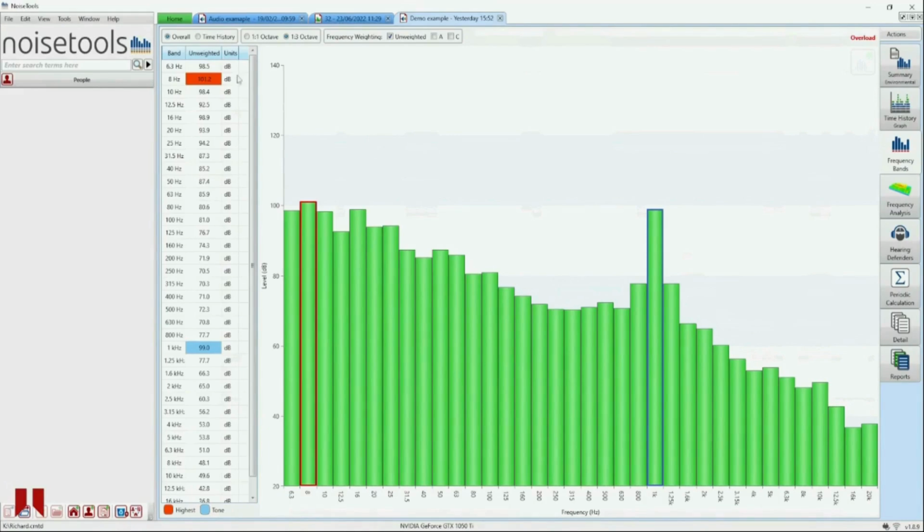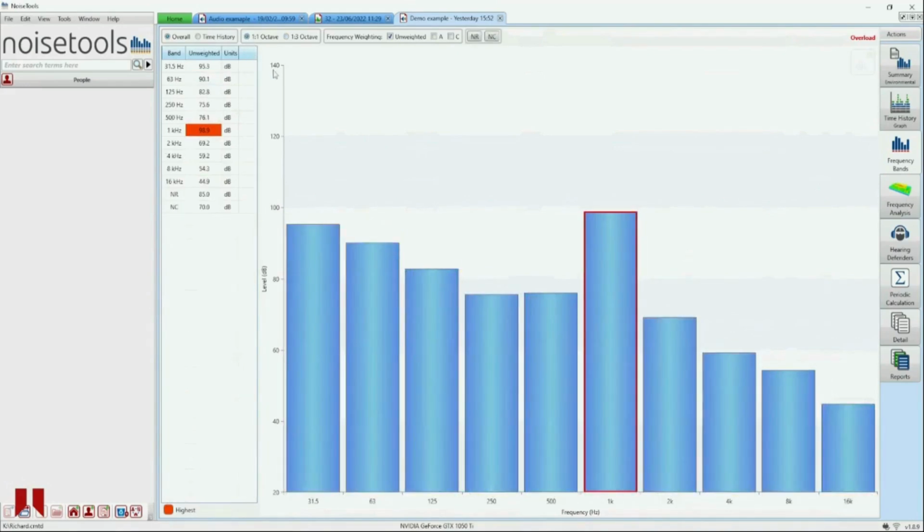Now, if I leave it on overall, I just see my data and it's fine. This is third octave data, environmental. This is first octave data, hearing defense selection.